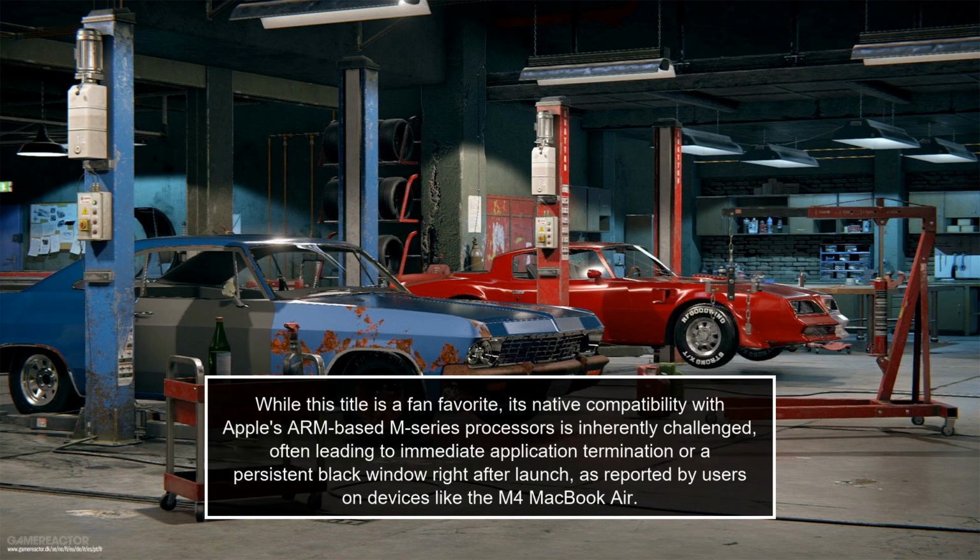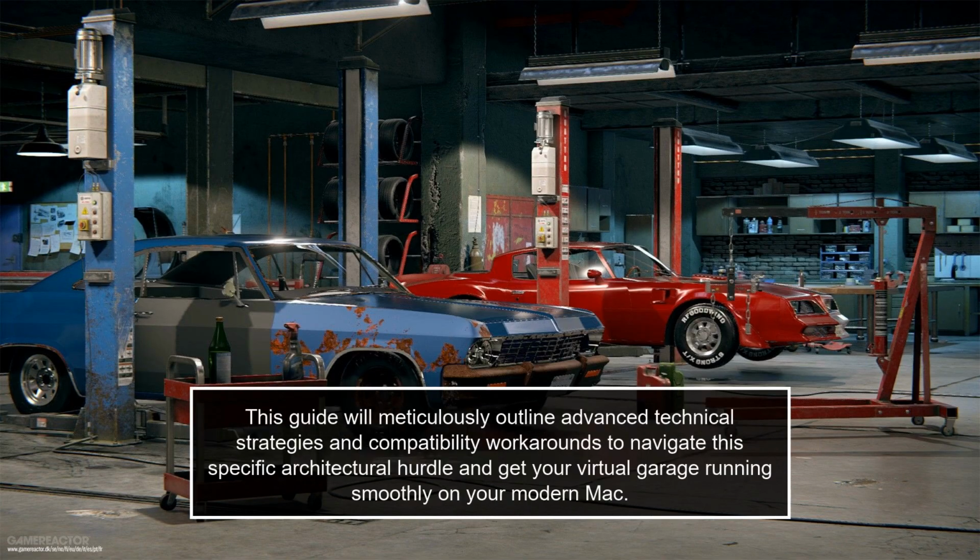Today, we're diving deep into a perplexing issue plaguing many Apple M-Silicon Mac users: the dreaded black screen and launch failure of Car Mechanic Simulator 2018. While this title is a fan favorite, its native compatibility with Apple's ARM-based M-series processors is inherently challenged, often leading to immediate application termination or a persistent black window right after launch, as reported by users on devices like the M4 MacBook Air. This guide will outline advanced technical strategies and compatibility workarounds to navigate this architectural hurdle and get your virtual garage running smoothly on your modern Mac.